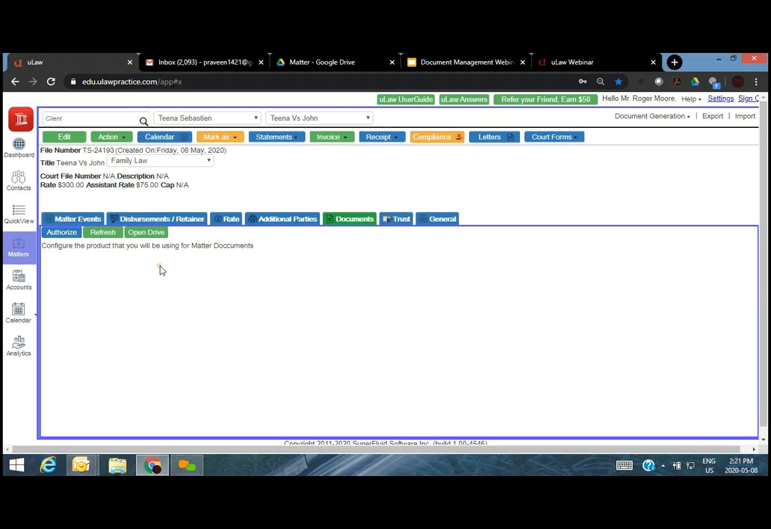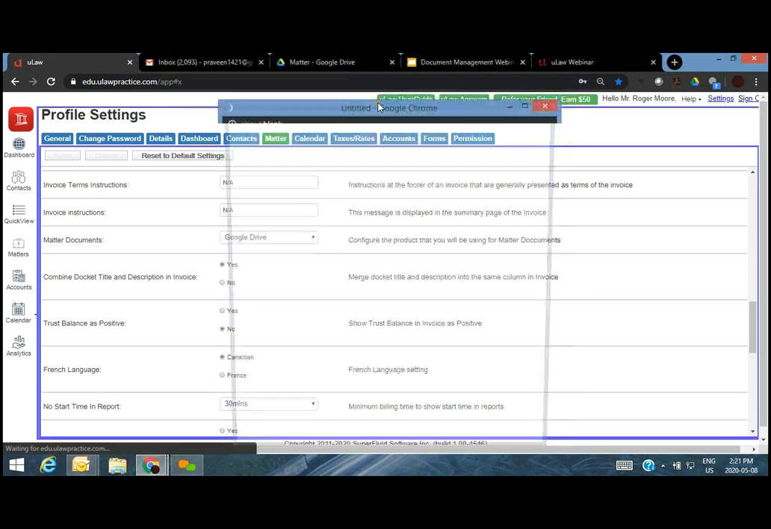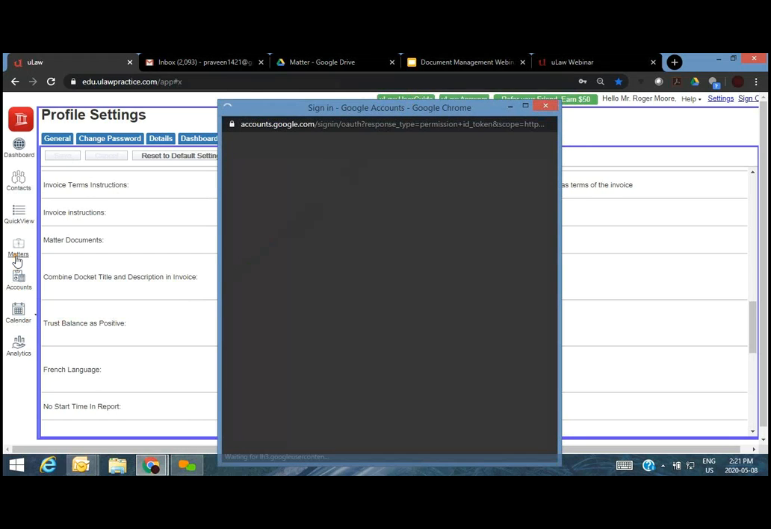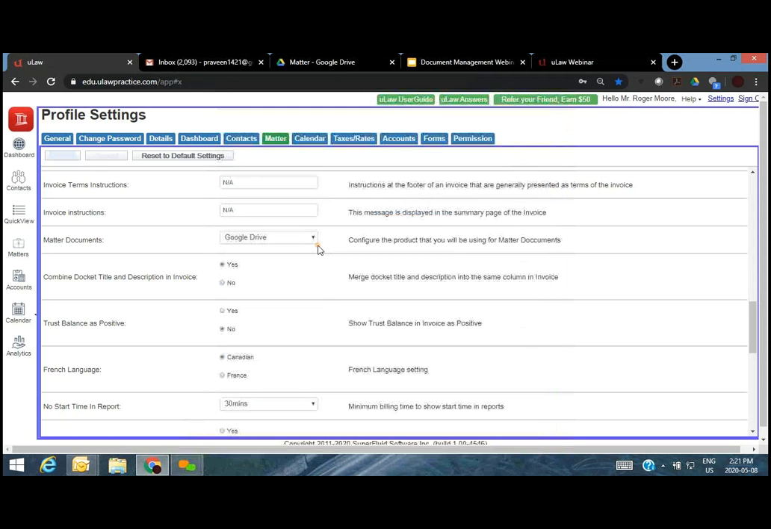Basically says, kindly configure the product that you would be using to store matter documents. Okay? So this is because the settings is set to none. So for you to start that cloud integration, you would choose Google Drive. Let me start with that example, ensuring that you click the Save button. Okay? And once you've seen the save settings disappear, it automatically connects you into the Gmail account that you're choosing. Okay? Because you know, for a Google Drive, you choose a Gmail account.